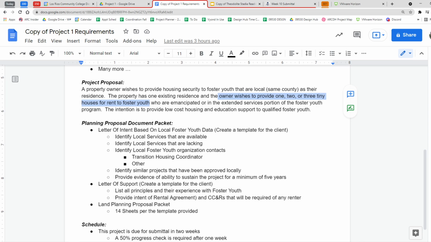Okay, but there will be at least one foster youth who is emancipated or in the extended service portion of the foster youth program. And you saw about that, how the foster youth can extend services through until they're 21 years old. And the goal is low-cost housing and education support. Now, by that, they really mean easy access to education, which means strong Wi-Fi and access to a local community college, libraries, things like that, to a qualified foster youth.